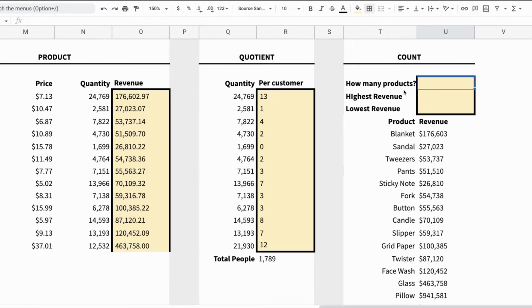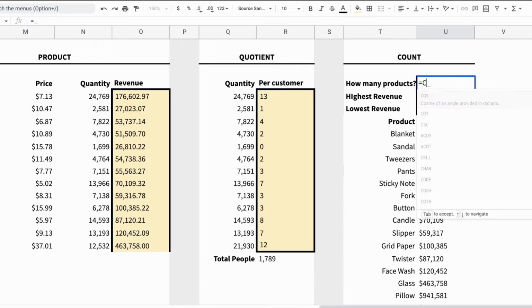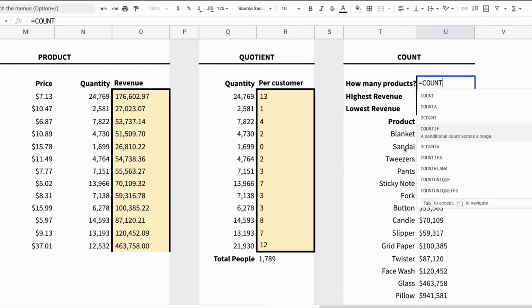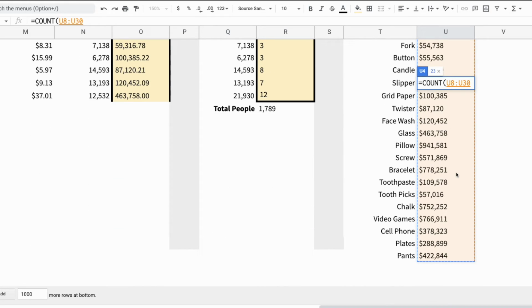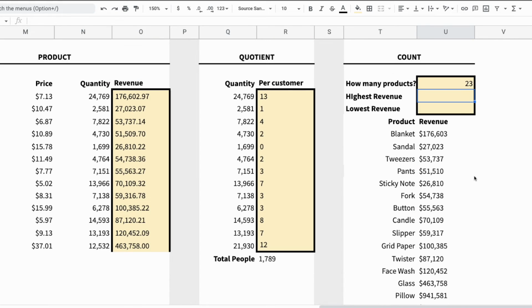For this last example, we're going to calculate a few things. We're going to count the number of products we have. We're going to find highest revenue and lowest revenue, so min and max. So equals count. If I want to count the numeric values, then I would use count. If I want to count the written names, then I would do count A. So this one, I'm just going to do the values because we can reuse that same range over and over again. Count, highlight my range, close my parentheses, and press enter.